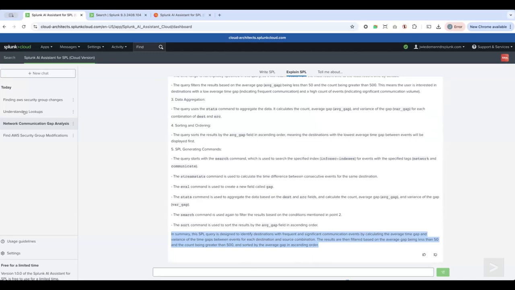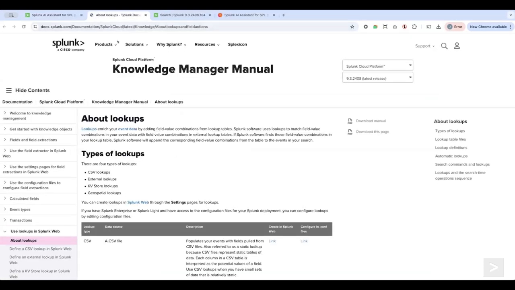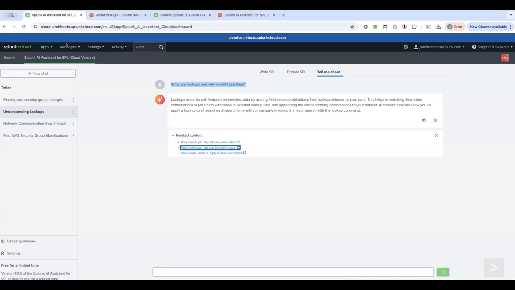And then, like I said, tell me about is basically trained based on our Splunk documentation. So, maybe you've heard of a lookup, but you don't fully understand what they are or why you'd use them. You can go ahead and paste that in here. We're going to give you a nice short, sweet response. There's a related content button where you can pop out to our Splunk documentation, a nice hyperlink right out so that you don't have to go and do your searching of Splunk docs again. So that's really the key capabilities of the AI assistant for SPL. I'll turn it back over to you, Bailey.